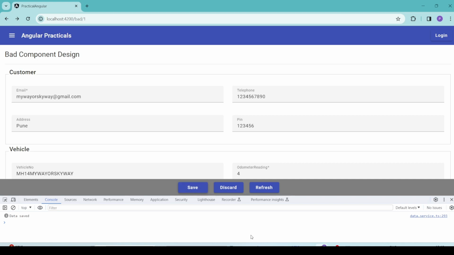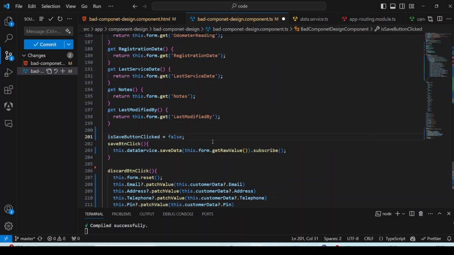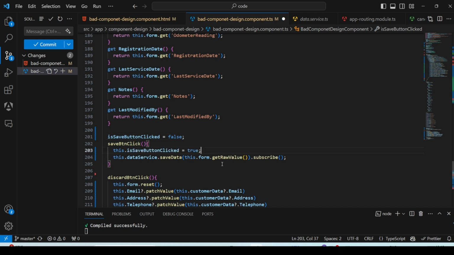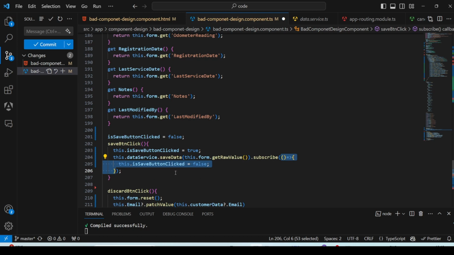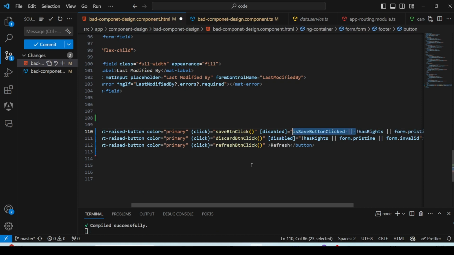Let's see how we can implement it. Let's go to VS Code, and here we are going to declare a variable isSaveButtonClicked, and on click of the button we are making it true, and once we receive the response we are making it false again, and we are going to save it. And in the HTML we will set it along with all other properties to disable this button. So we are going to use it here, and let's save it and go to the browser again.